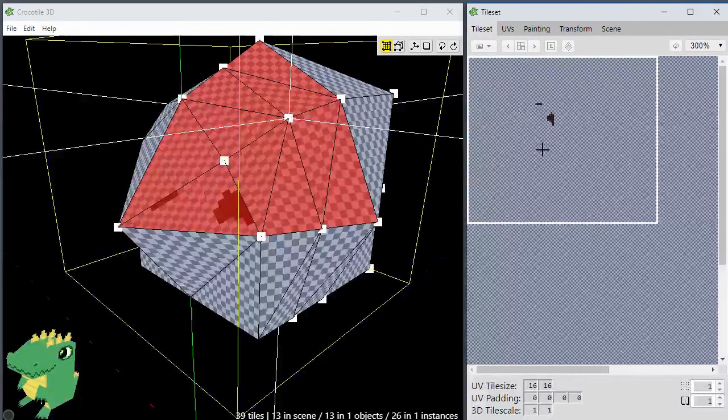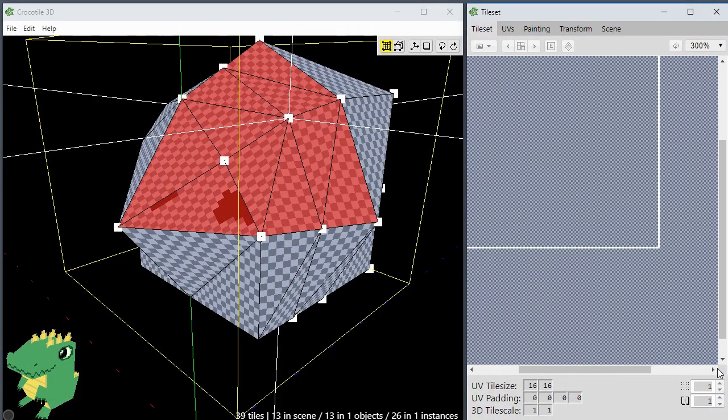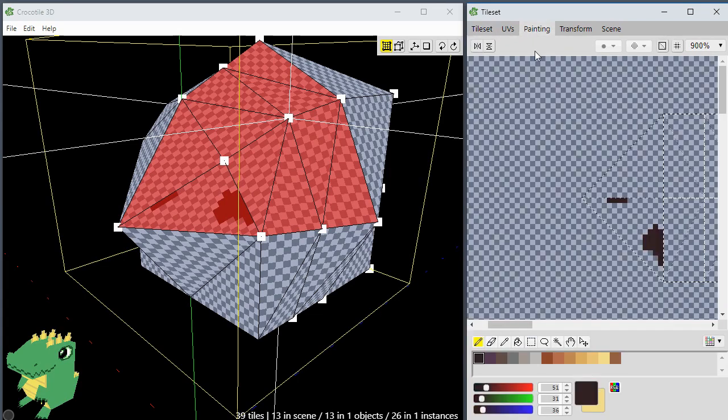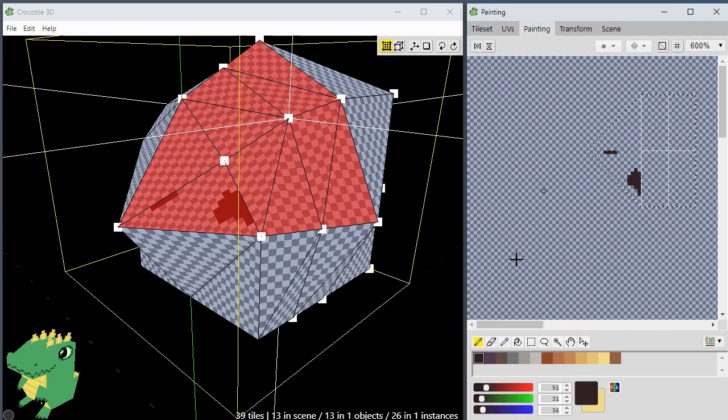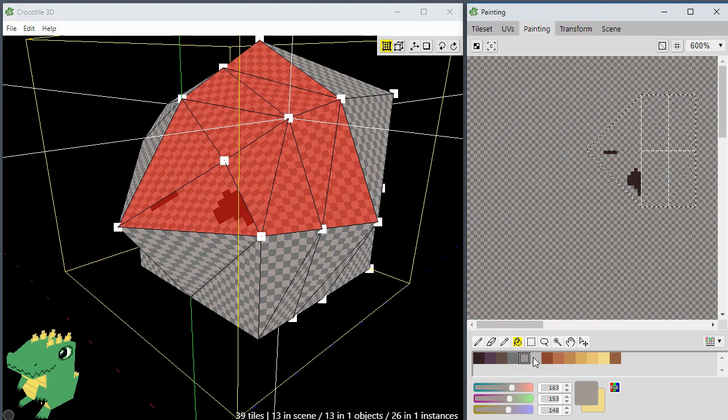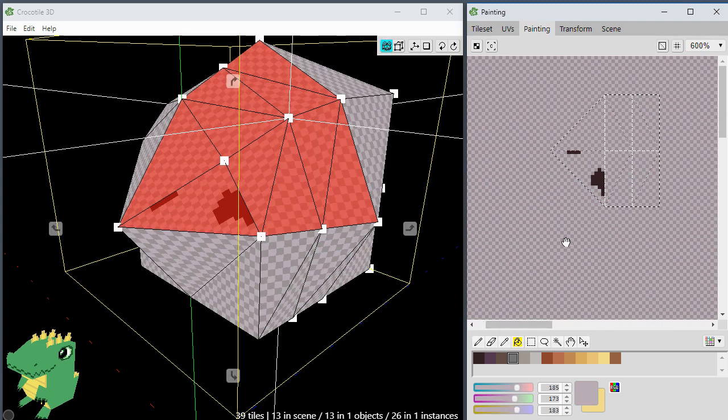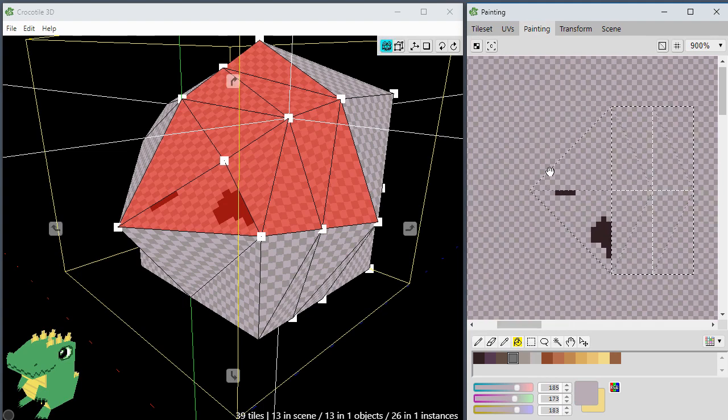Maybe I'll change the colors. So I could select all the tile set and then go to painting, and then go to the paint bucket tool and make sure the contiguous option is off, and I'll select this color and this color. Maybe that's a little easier to see.